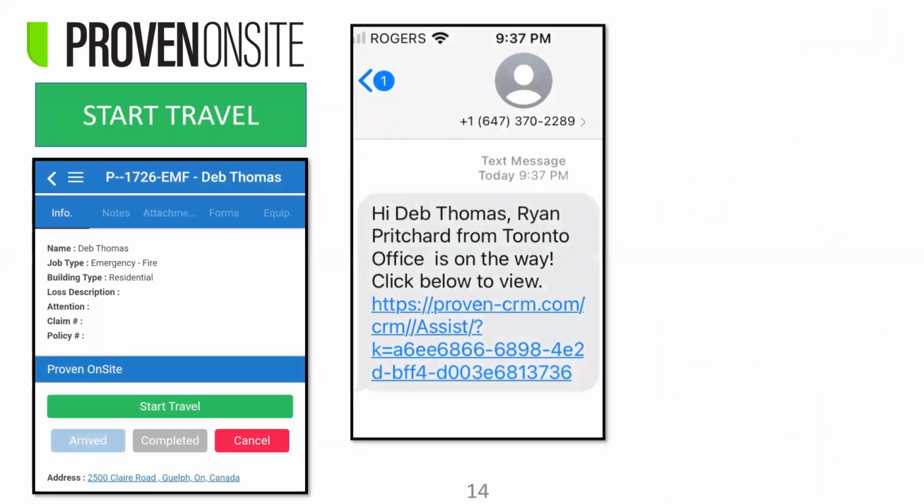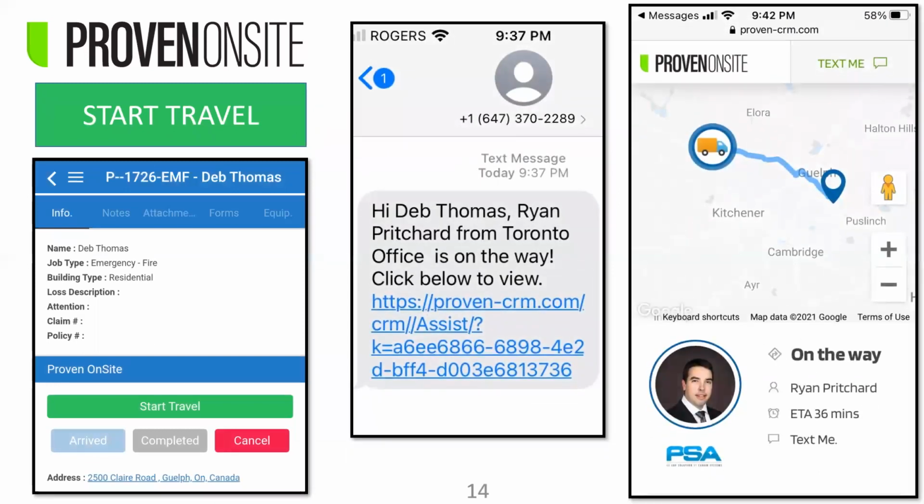Now, for those of you who were unable to see Deb's phone, once our technician hit that start travel, you'll see that Deb actually received a message indicating who I am, the office that I'm coming from, or the company name, and that the link below can be selected to view the information on where I am. You will then open up the link to see Proven OnSite. Our truck will then start to drive as the technician drives towards the site, and the ETA will update along with the ability for our customer to text either in this center window right from the SMS message or by clicking the text me at the top part of our screen.